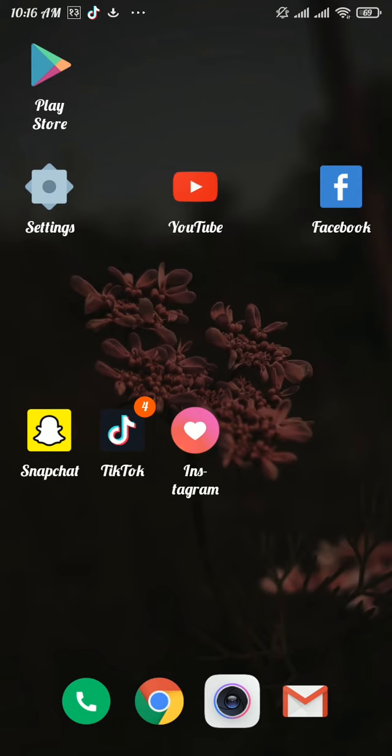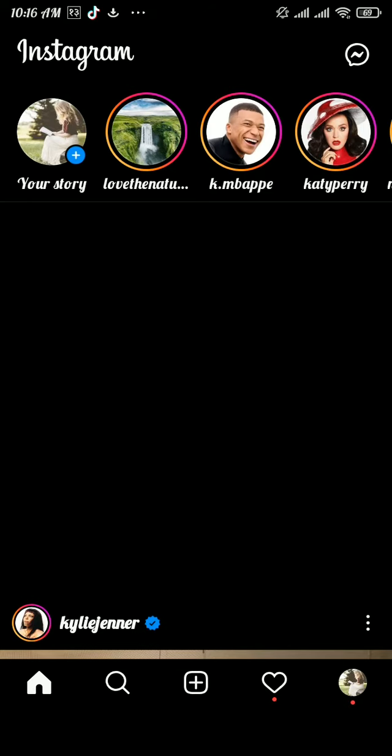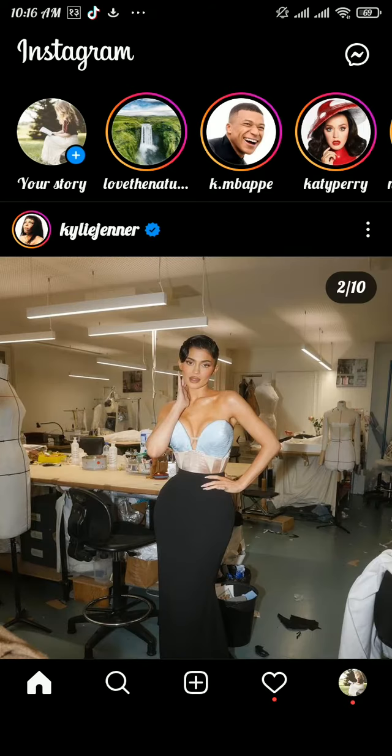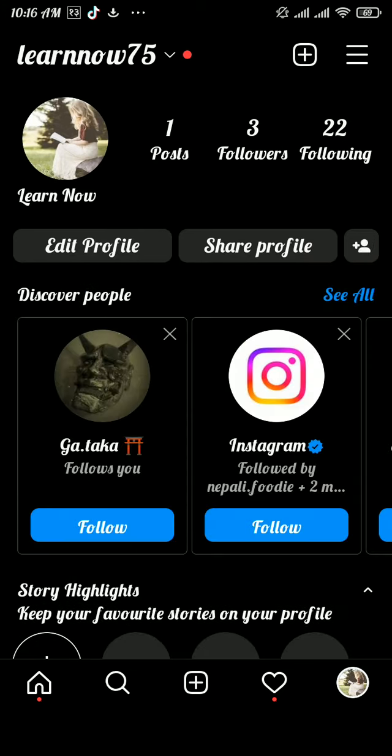Now if you are logged into your account, then tap on Instagram app and head over to the profile on the bottom right. And in your profile section, you can see your username on the top left.